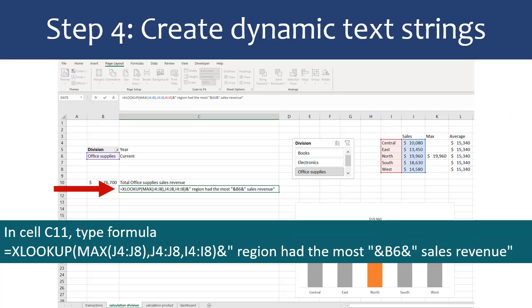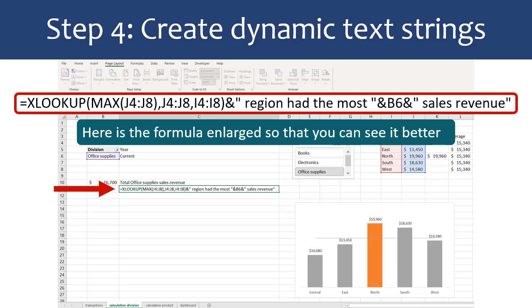In cell C11, type the formula equal XLOOKUP, max, etc. Again, that's a long formula. Here's the formula for cell C11 enlarged so that you can see it better. Also note that I have put that formula in the notes in the PDF version of this tutorial.